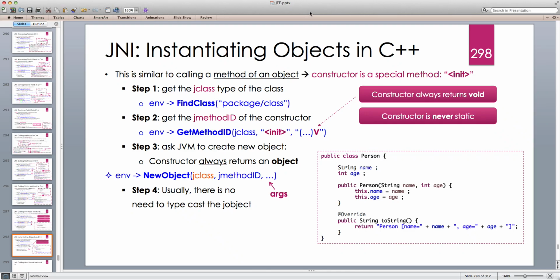In this tutorial, I'm going to continue our discussion on Java Native Interface. So far we have looked at how to access the fields of a Java object, and how to get or set them in C++. Then we looked at how to invoke a method of a Java object in C++ using JNI. Now, obviously, the last step is to see how we can instantiate an object in C++ and return it back to Java.